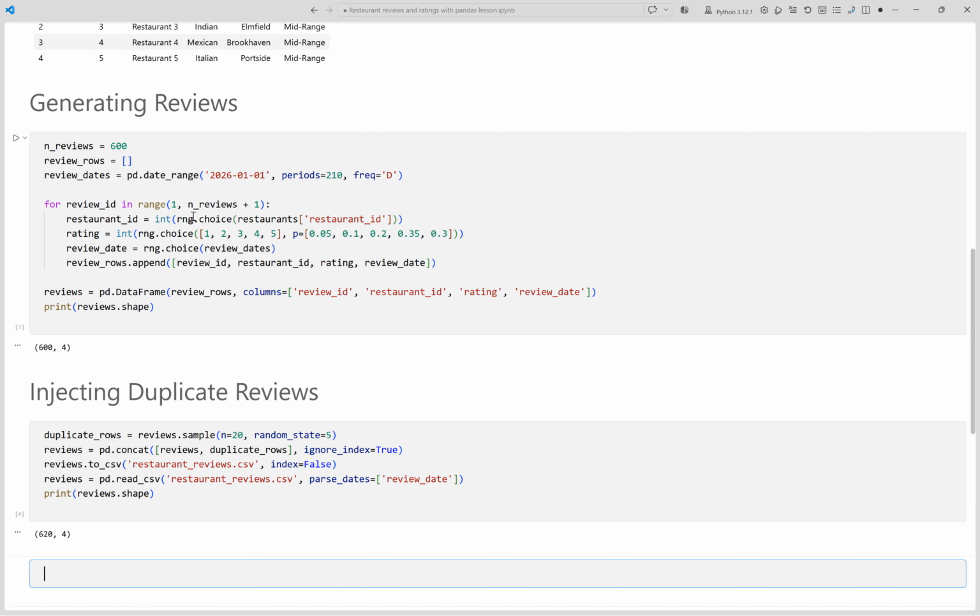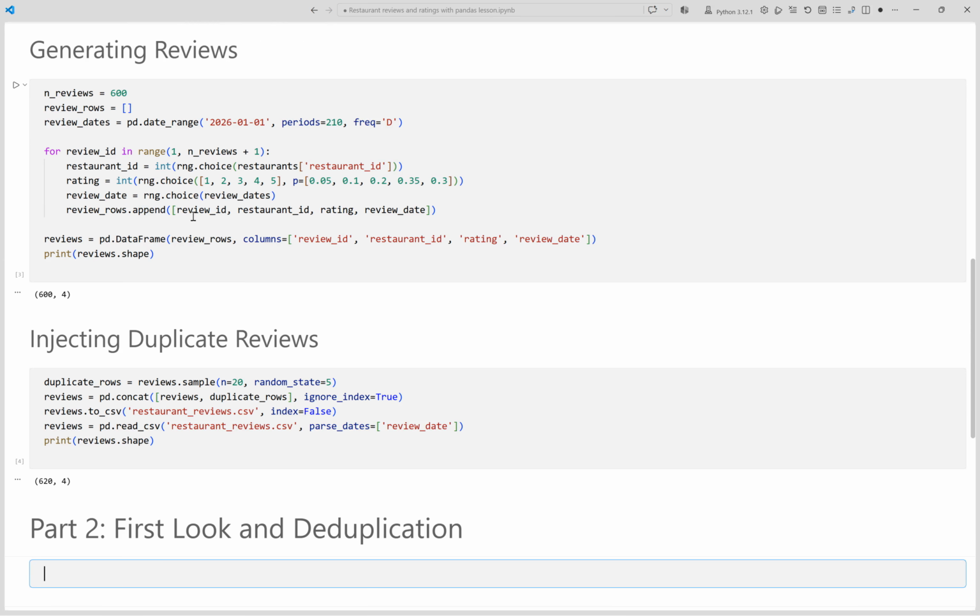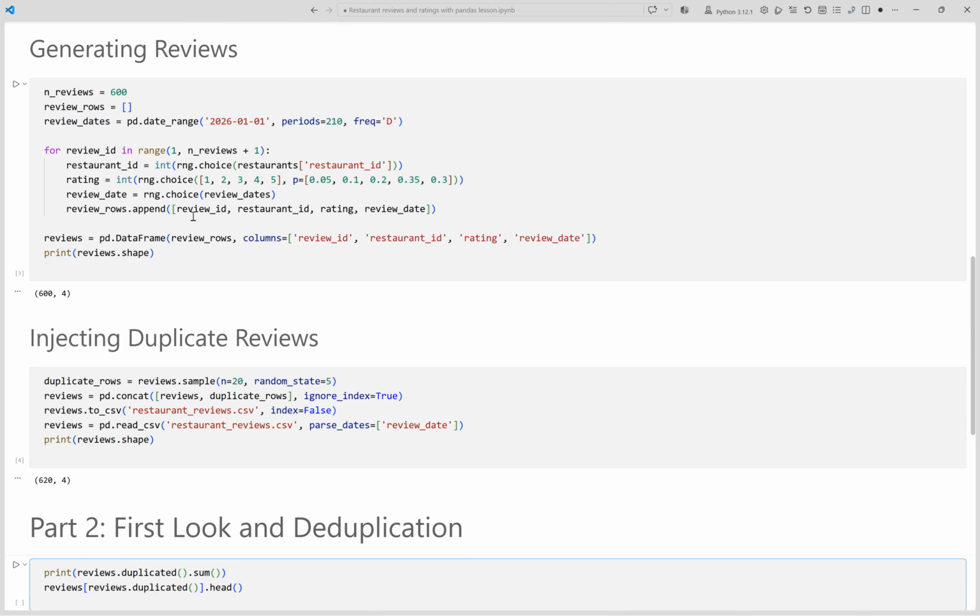Duplicated flags every row that's an exact repeat of an earlier one, which is the first step before removing them. Part 2. First look and deduplication. Running the cell now. Summing the Boolean result of duplicated counts exactly how many rows are duplicates. This should match the 20 we added. We preview a few of the flagged duplicate rows directly.